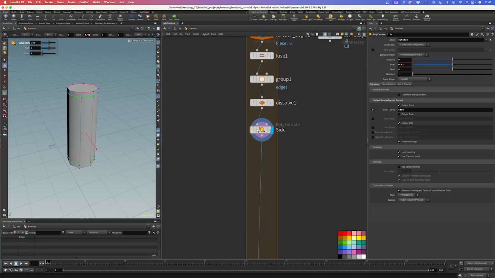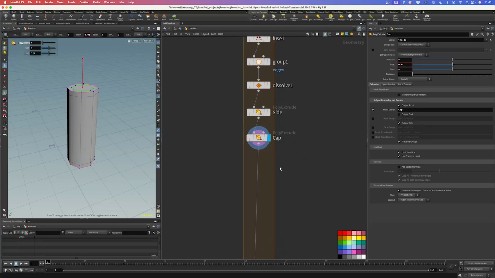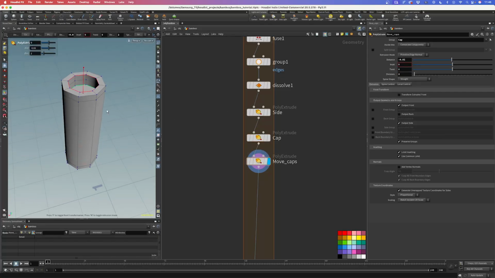I want to do the same for this cap section. So let's copy this over. This time I don't want to work on the outside, but on the inside section. The same inset and call it cap. And now let's move those caps in a bit with another poly extrude. Move caps. And here I want to use my newly created group and just lower the distance a little bit, maybe a 0.2. Yeah, which is double the amount of this. And maybe let's give it also 2 subdivisions. So these lines lay on the same height.